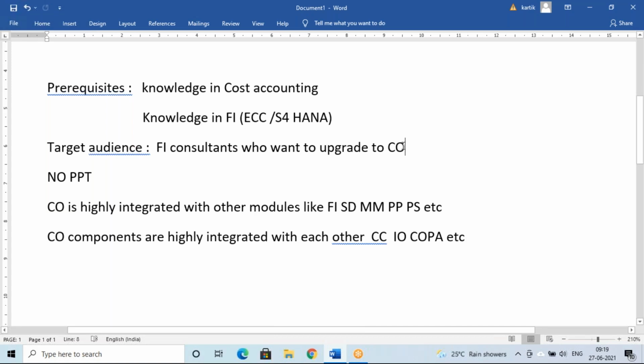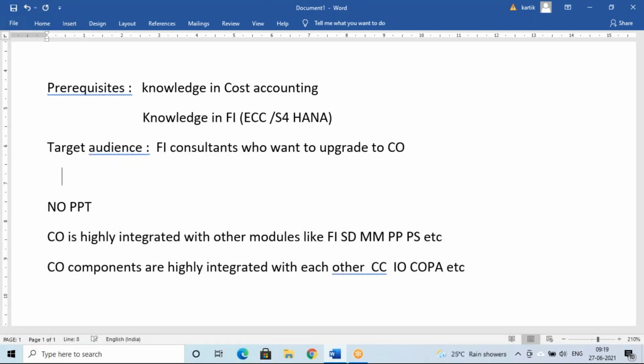Now, target audience. If you are an FI consultant, if you want to upgrade yourself to CO, you can take this course. Or CO consultants.